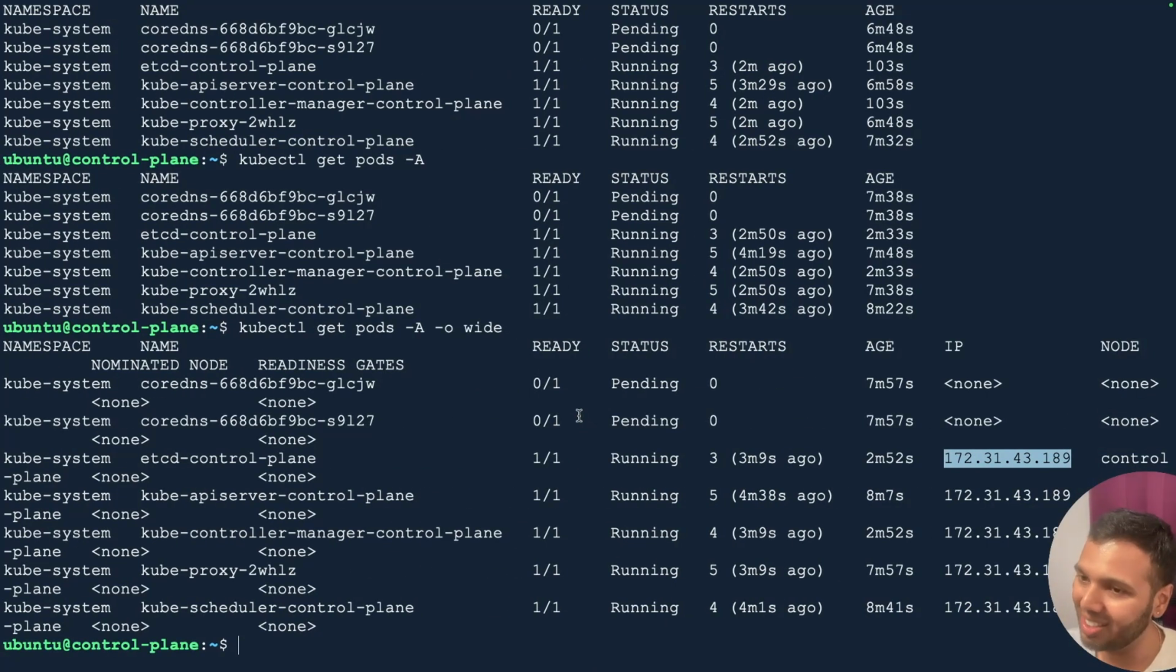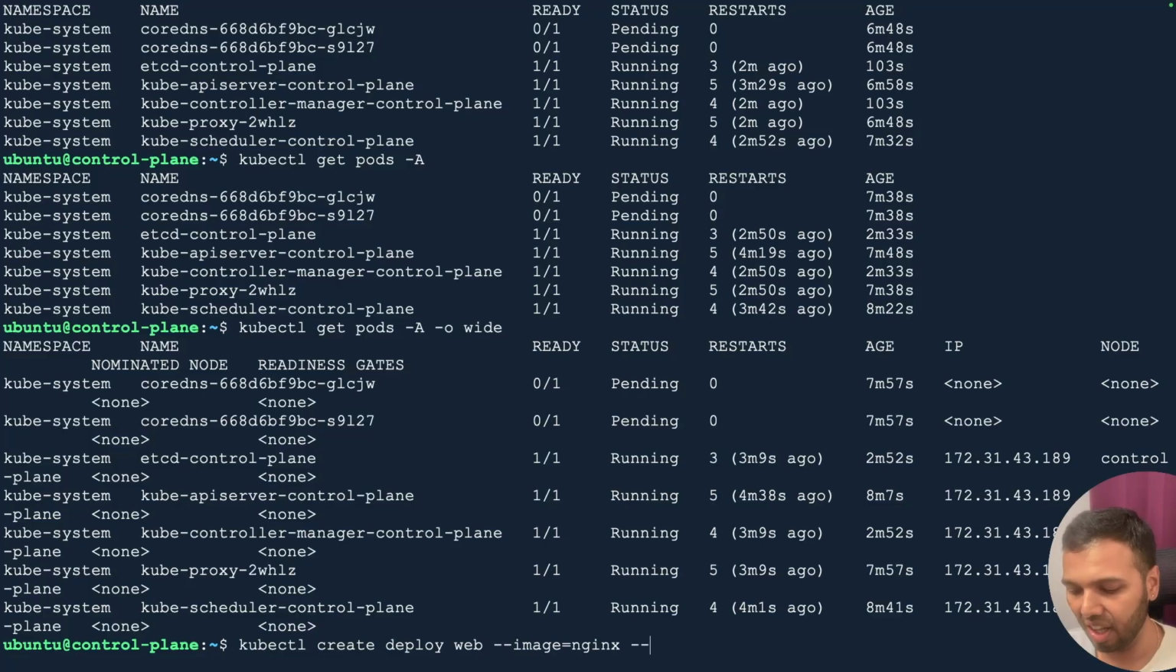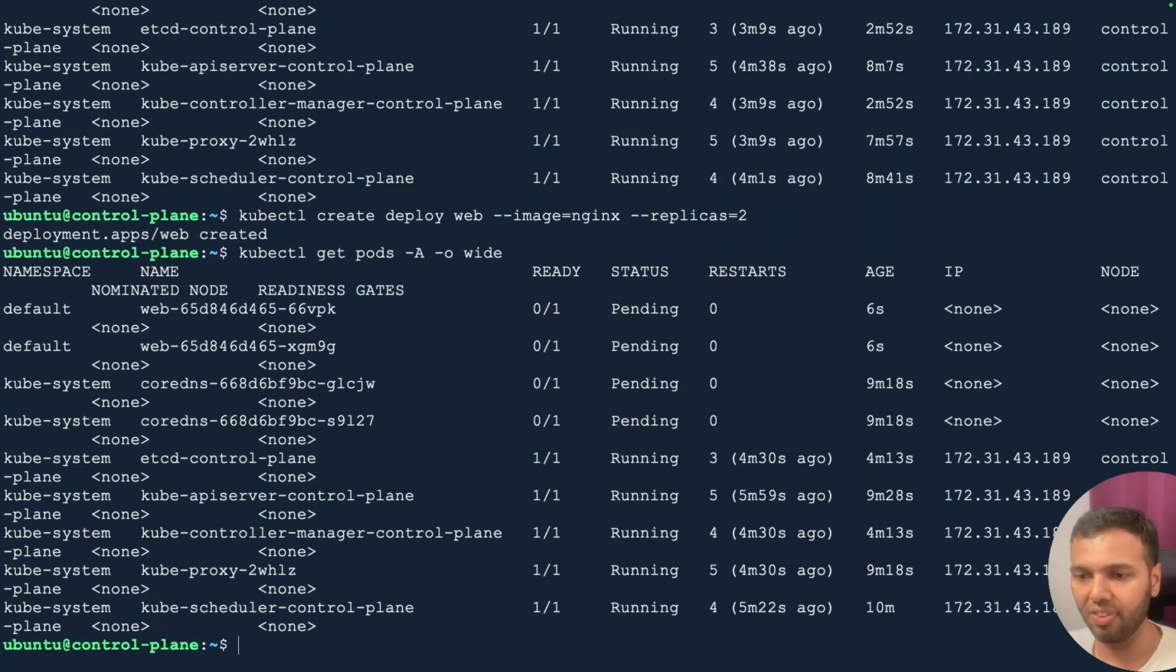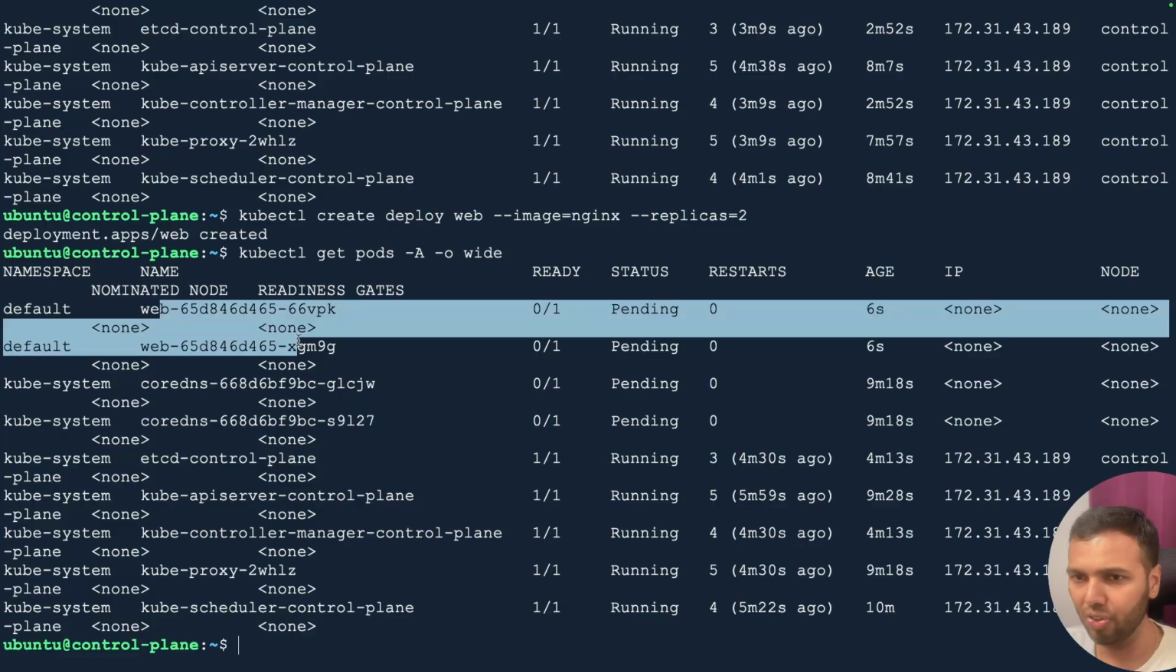Now at this stage itself, what I want to do is kubectl create deploy. I will call this web, and I will say that I want this to use the image nginx, and then the replicas that I want are 2. I'll press enter and this will create a deployment. And if I run this command kubectl get pods -A, then I see there are 2 web pods created as we asked, and these pods are in pending state.